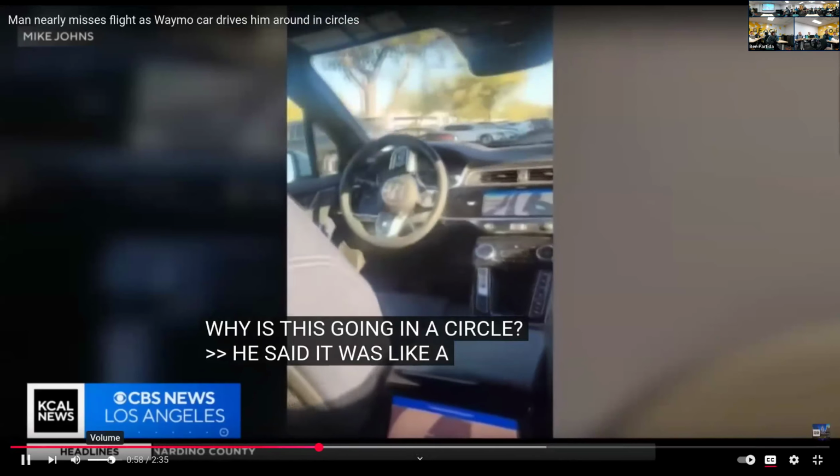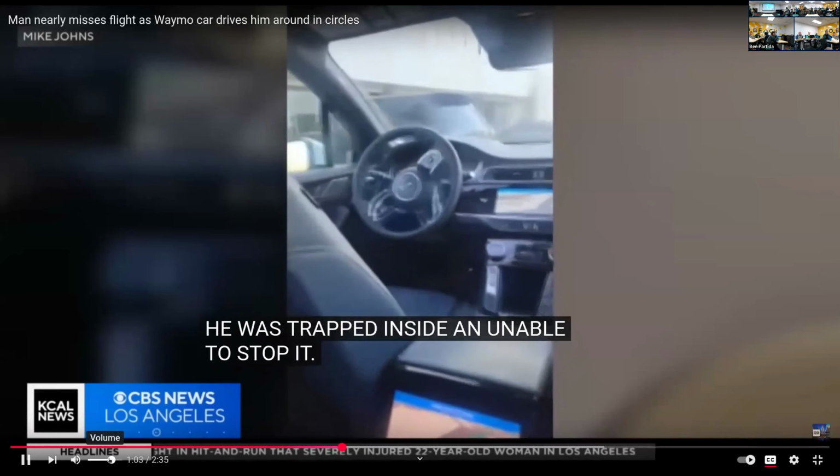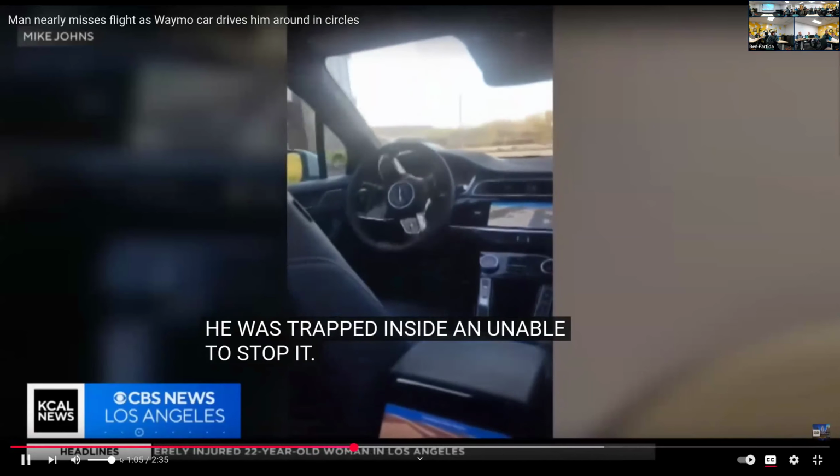It's circling around a parking lot. I got my seatbelt on. I can't get out the car. Has this been hacked? What's going on? I feel like I'm in the movies.